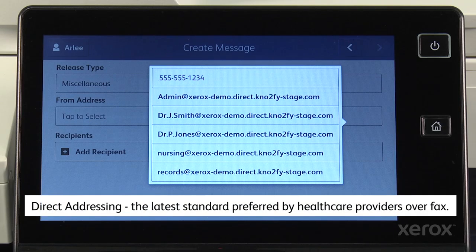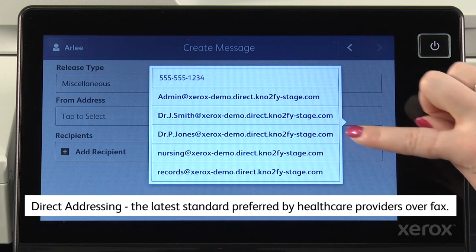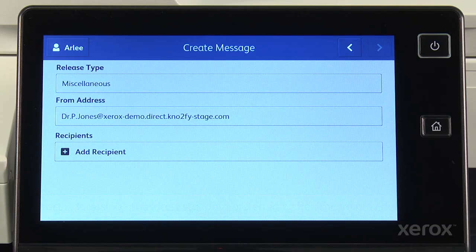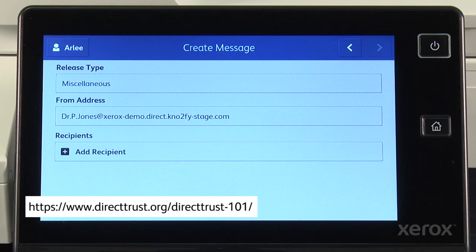I'm going to send this to a provider who has a direct address, so I will select our office's medical records direct address as the From address. If you are not familiar with direct exchange, it is the future of exchanging patient records in the US. It's secure and interoperable. Check it out at the Direct Trust website shown.